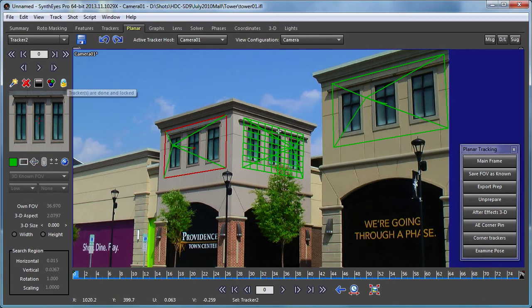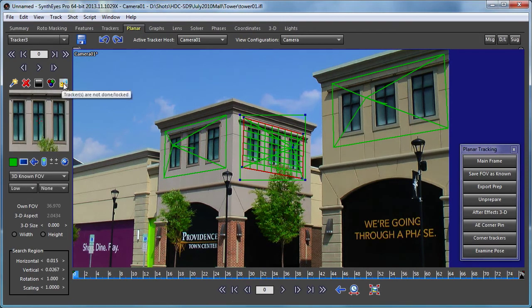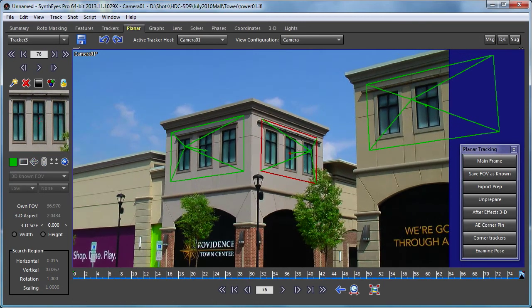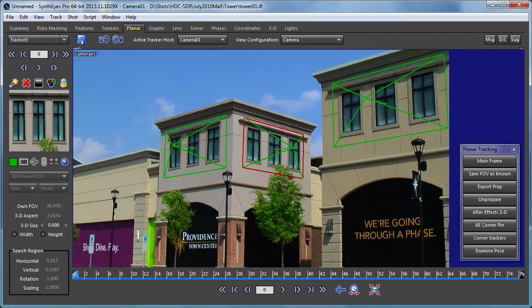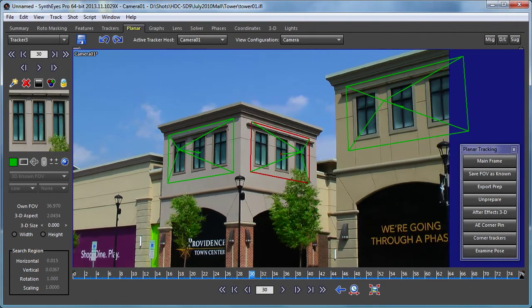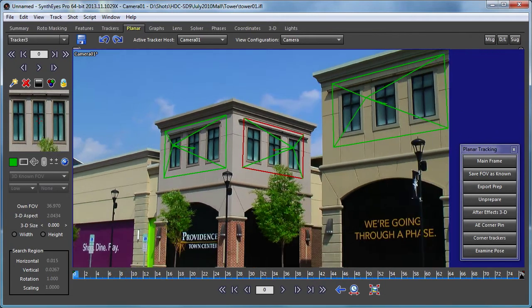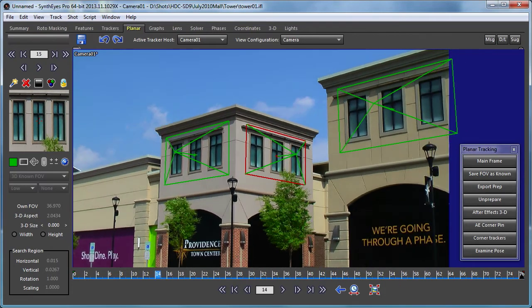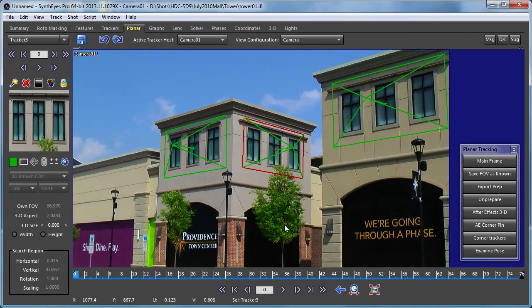We can lock that guy up and lock this other one up. If we scrub through that, you'll see that that tree is going by in the process, and because it's a relatively minor effect, it's not really affecting what we're doing too much. If that had been occupying a larger portion of the area of the planar tracker, that might have made a difference and warranted doing a little rotomask to let SynthEyes know not to use that portion of the image.